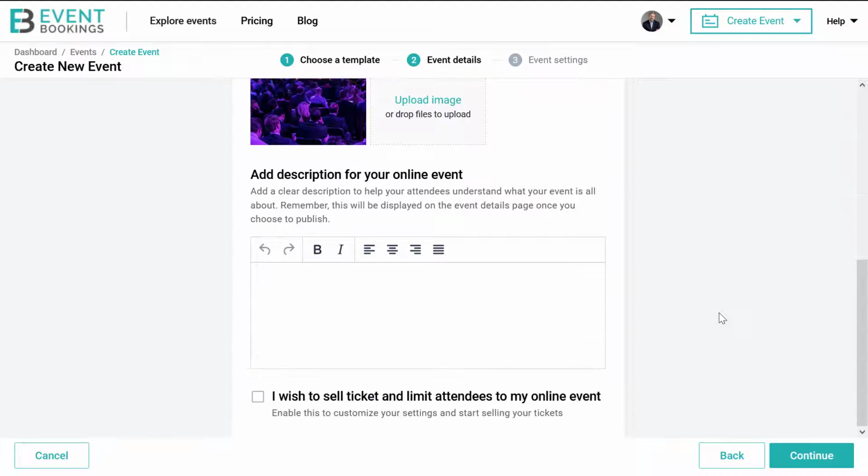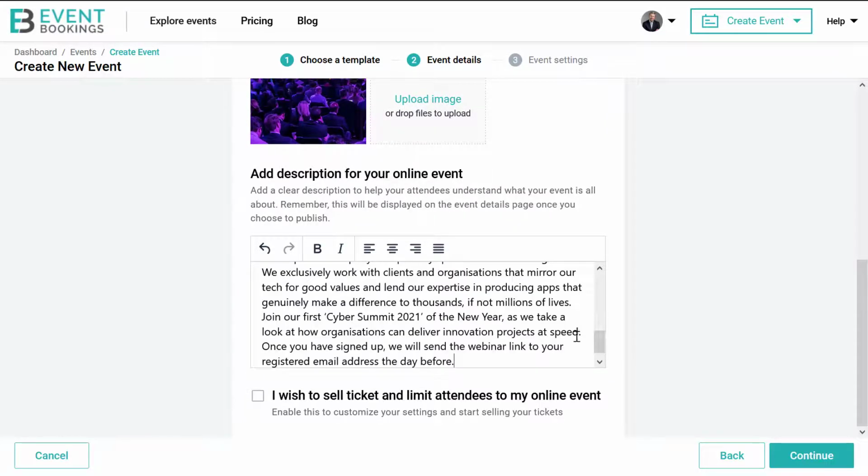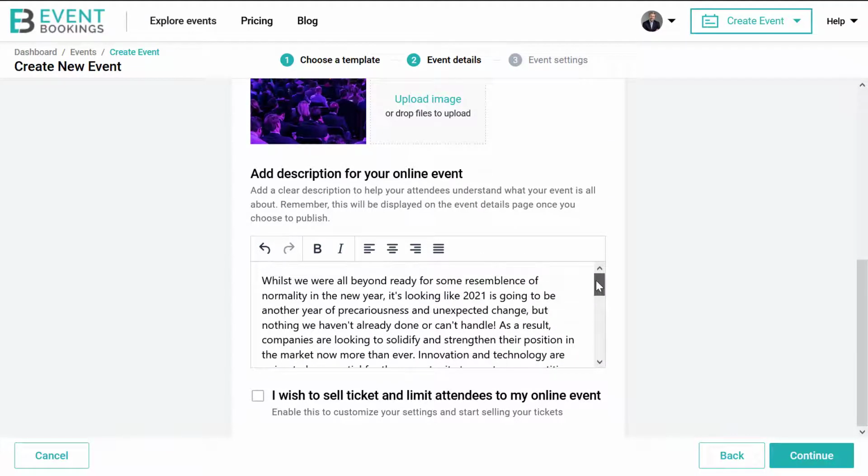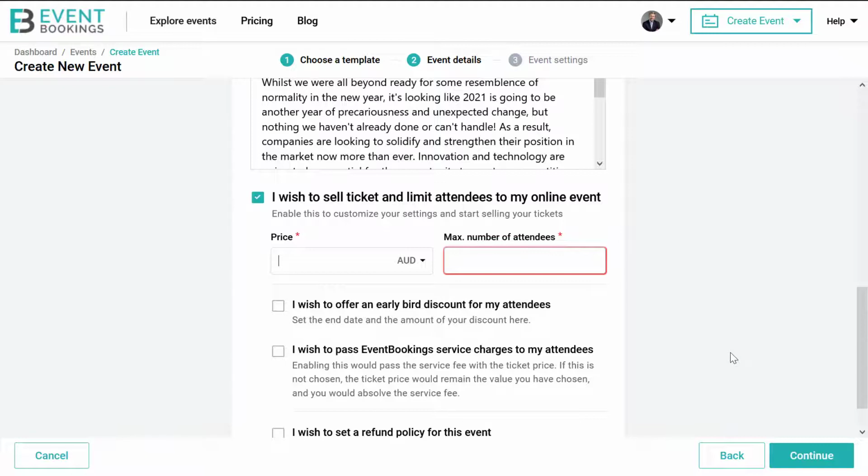Then you will need to enter the event details in the description section. The details should include vital information about your event, such as event timeline, rules and regulations, policies, dress code, frequently asked questions, etc. Next, we offer you the chance to host free events too. To host a free event, simply keep the I wish to sell tickets and limit attendees to my online event unchecked. You can also sell tickets of your event and restrict the number of people you want at your event. Just set up a ticket price and your preferred number of attendees.